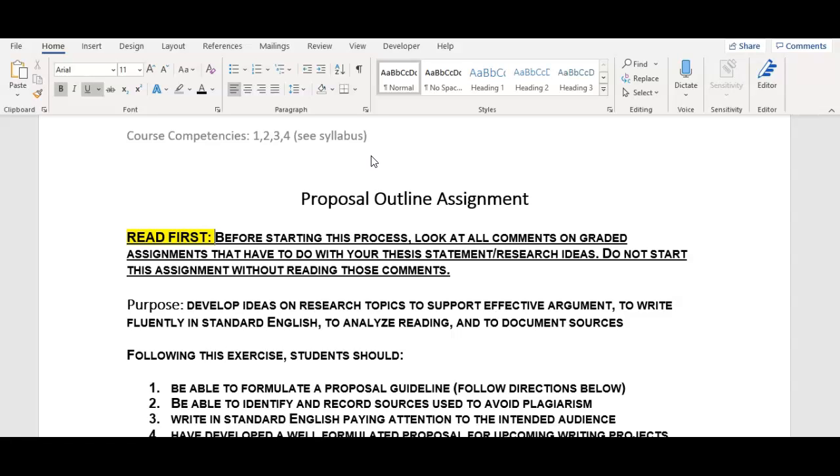Also want to let you know that the due date has been extended on this, so please just look at the due date that's posted on your class list.